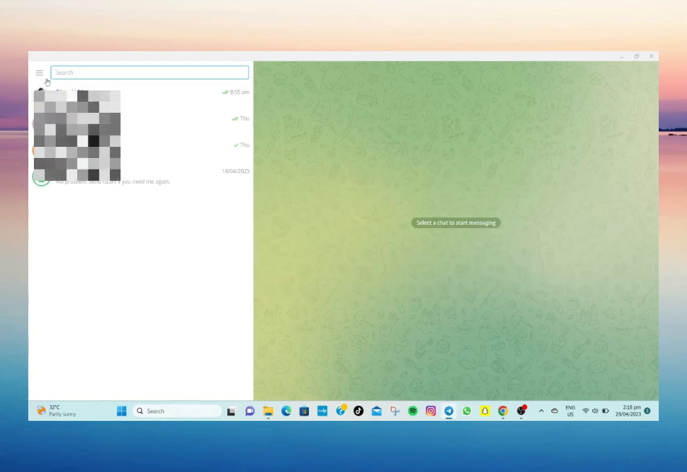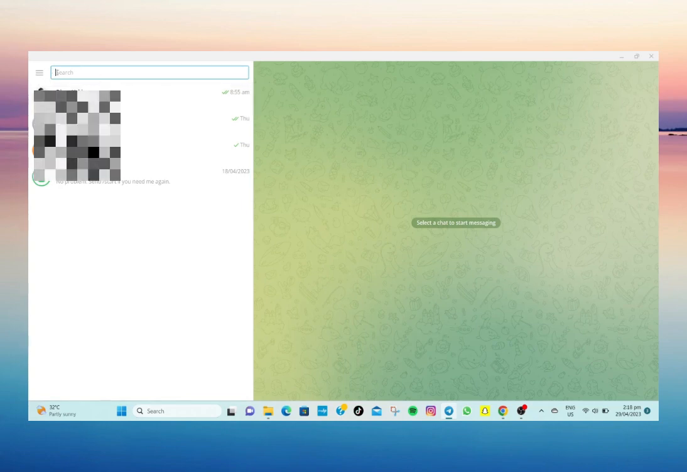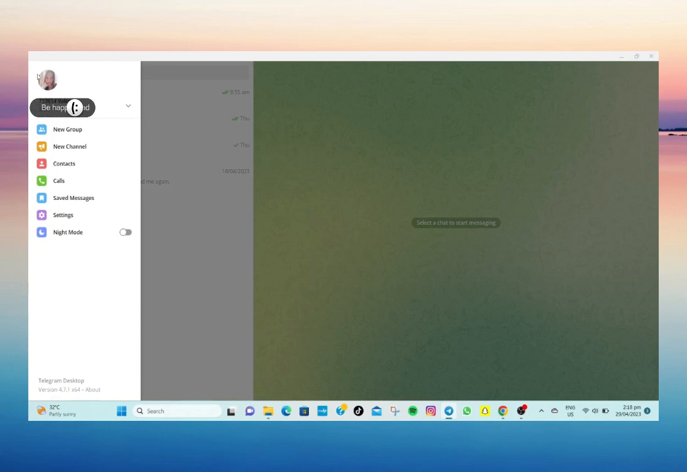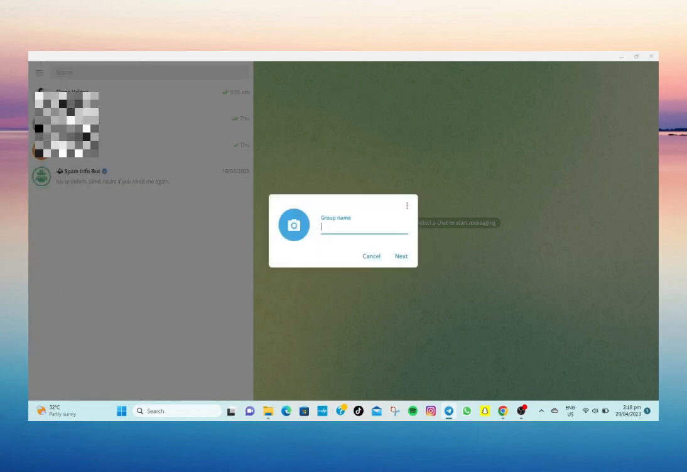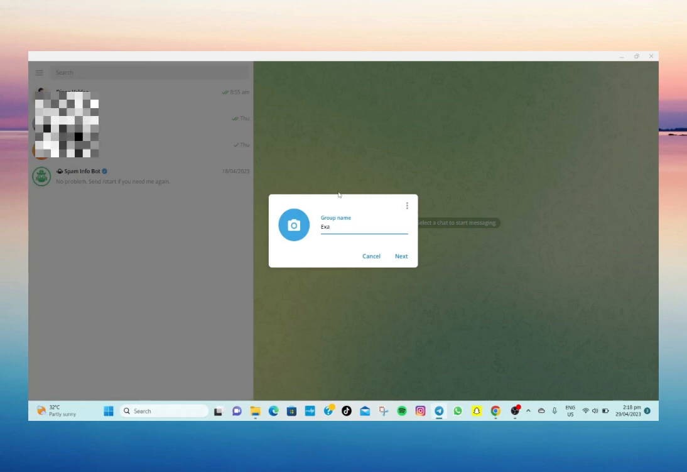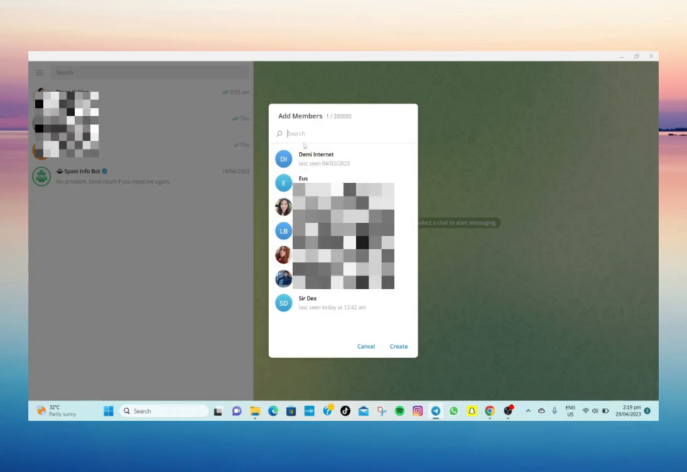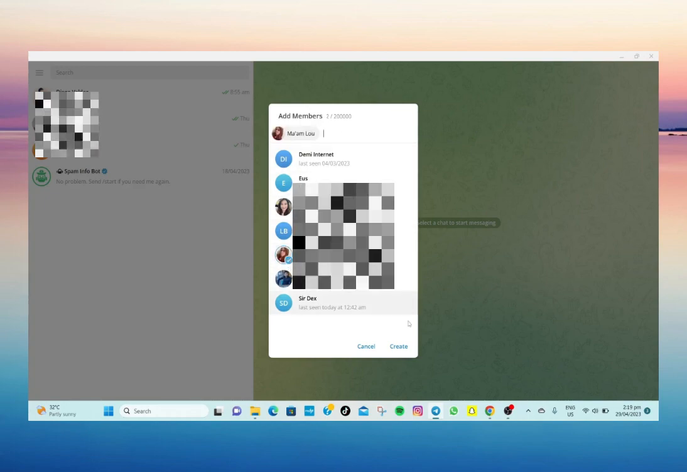So to start, we'll have to go first on my Telegram account and then click on the three bar at the top on the left side, and then here let's create a group. So let's click on the new group option. And then here, let's put a name. Let's just say example. Then after creating the group, let's add some members.